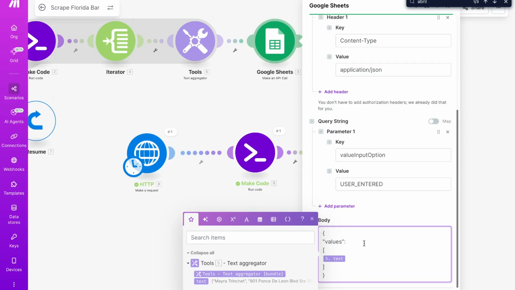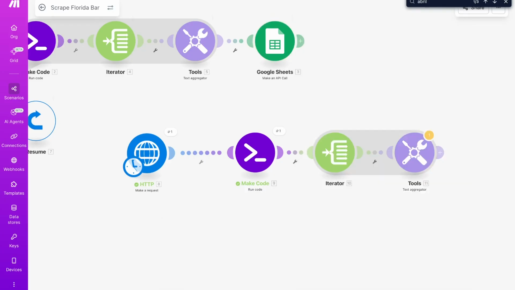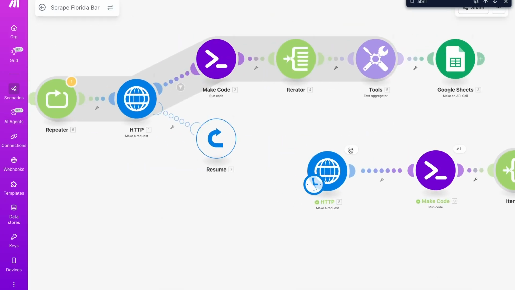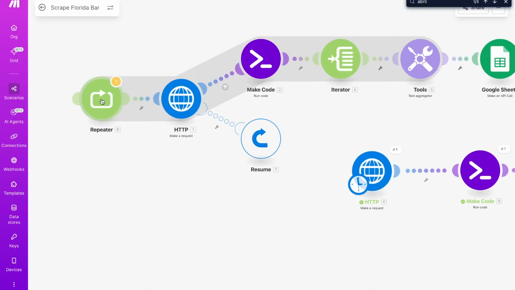And like I said, you don't have to use Google Sheets. You could put it into maybe an Airtable or another database, but I'm using Google Sheets because you can add virtually thousands of records with just one API call. So we'll click save. And then the other thing that I did is I added a repeater module.